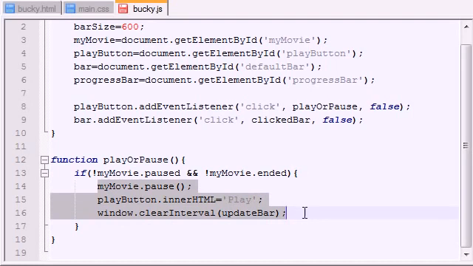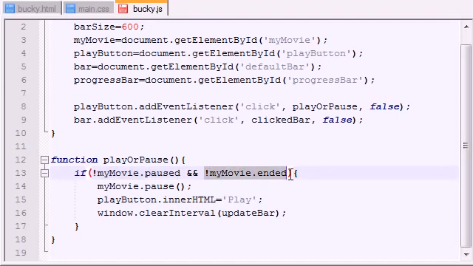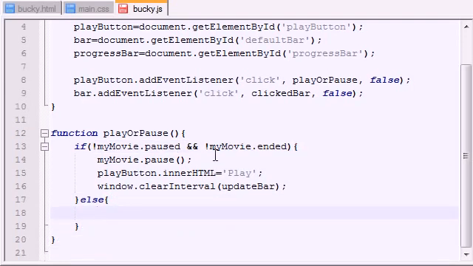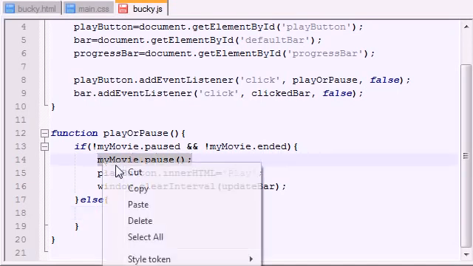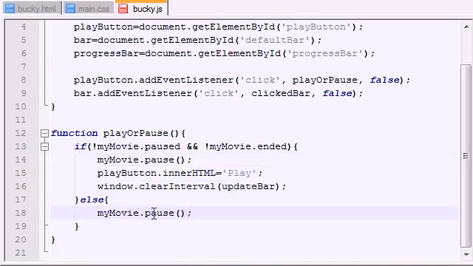What happens whenever your movie is playing? But what if your movie is paused, or what if the movie had ended? Well, then we want that code to happen in this else block right here. So if the movie is paused, or if the movie has ended, then whenever they click that play button, the first thing we want to do is, of course, play the movie.